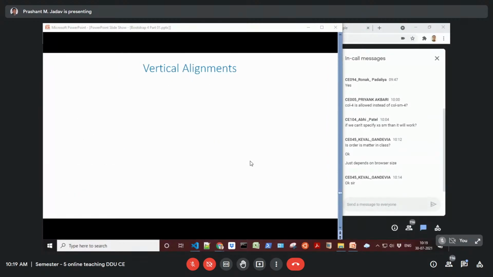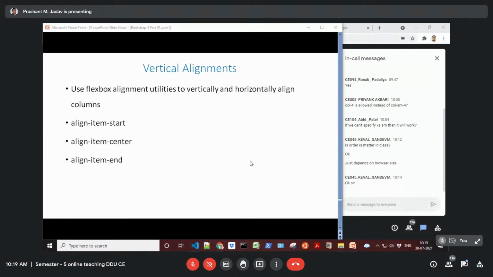Then you can have vertical alignment also, like in Flex layout. You can vertically align items here also. Similar classes are available in Bootstrap. You can center it vertically: start, center, and end. When we use start, it would be align top. When it is end, it will be align bottom. When you use center, it is center align.